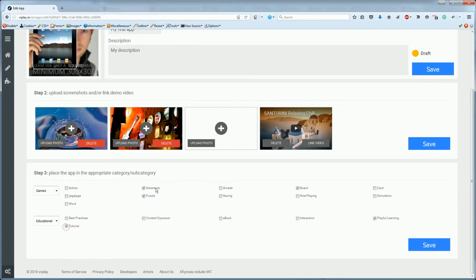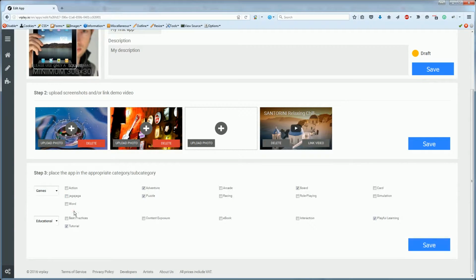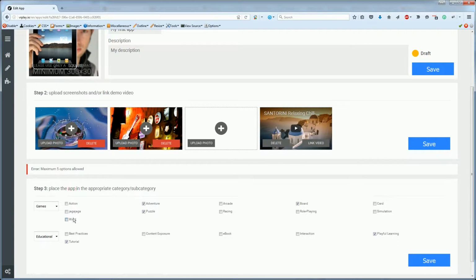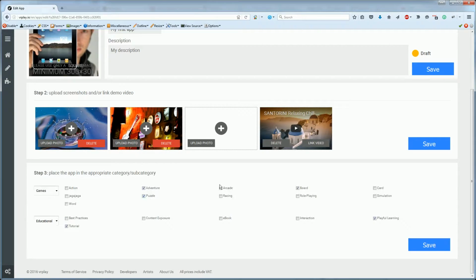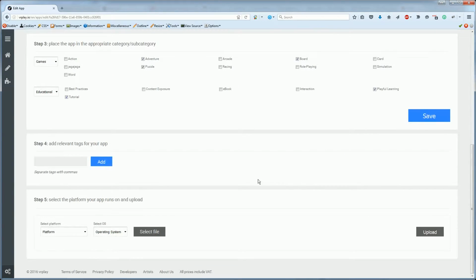Right now we have 5 genres selected. If we try to click one more, we are not allowed to. That's because we reached the maximum genres possible selected, which is 5, as I said. They don't have to be all in the same category. They can be in different categories, but only up to 5 genres. Hit save, and once you did that, the last 2 steps appear.